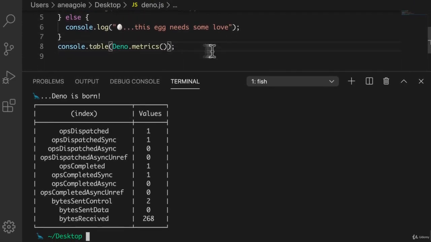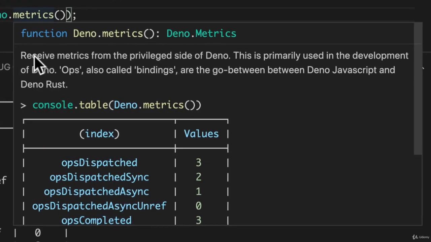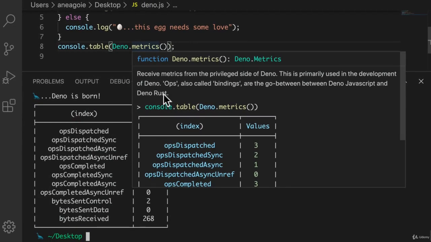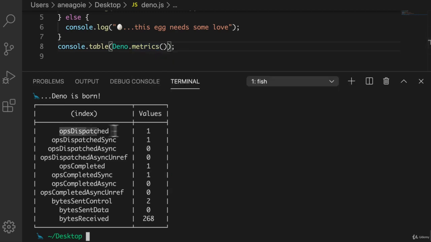Now, the interesting thing here is, if we go over metrics, it says, receive metrics from the privileged side of Deno. This is primarily used in the development of Deno. Ops, also called bindings, are the go-between Deno JavaScript and Deno Rust. And we've learned about these, right? Deno.metrics essentially tells us about the communication between the JavaScript side and the Rust side, those bindings. And look at this. It gives us information that there was one operation that was dispatched. There's one synchronous dispatch operation. There were this many bytes received, this many bytes sent. That's really, really cool. Well, I think it's cool.